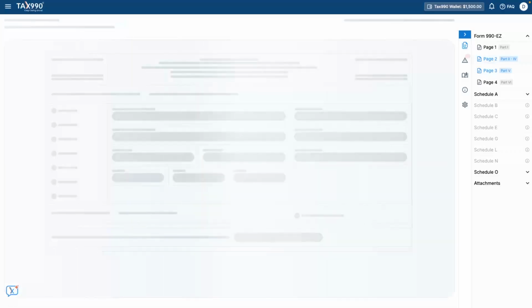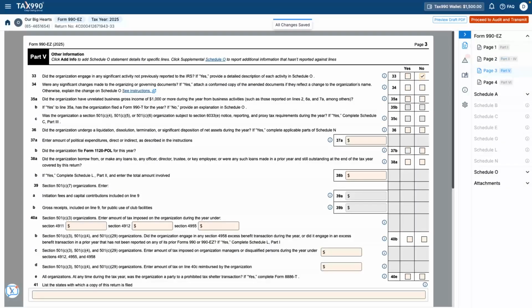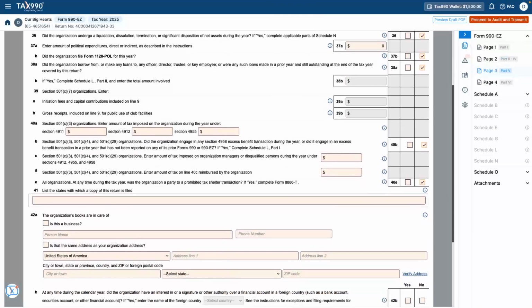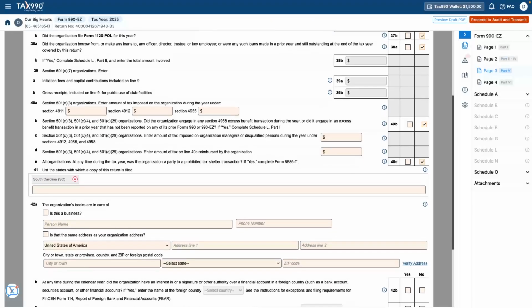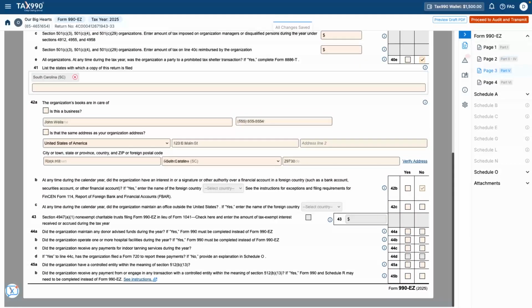Part 5 is a series of yes or no questions. This section acts as a compliance check. The questions cover topics like whether the organization had unrelated business income, made major changes to its governing documents, engaged in political activities, or had certain financial relationships. Many small nonprofits answer no to most of these questions, but it's important to read each one carefully. If you answer yes, you may need to provide an explanation on another schedule.